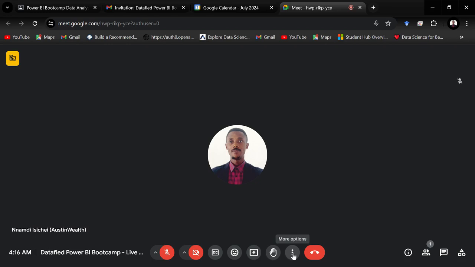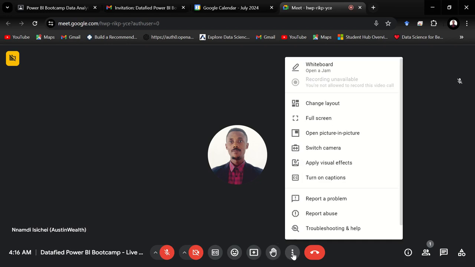All right, here again we have more options. When you hit on more options, we have the whiteboard. This is a tool, a jamboard-like whiteboard that you can use to take notes or draw and annotate, especially from the facilitator end. He may want to demonstrate or write some things down so that you can see it from your end. That can be done with this. You may not have any reason to use this option throughout your training with us.